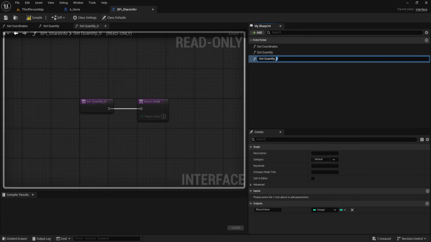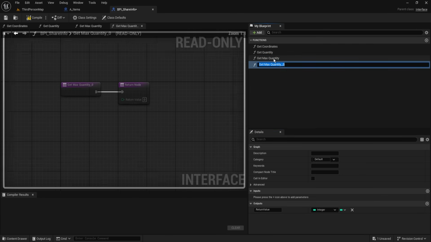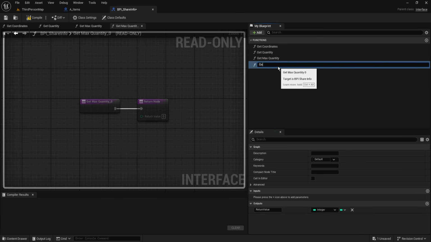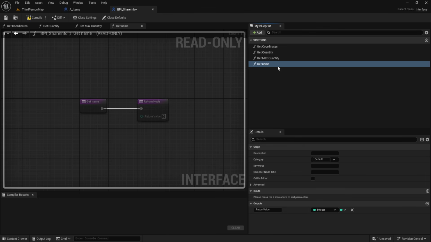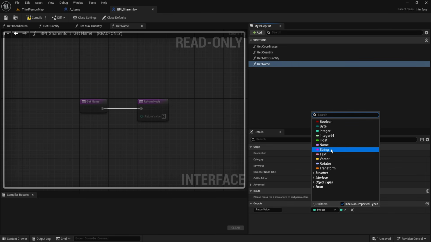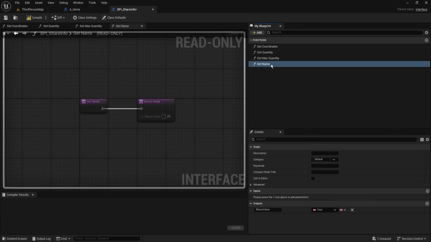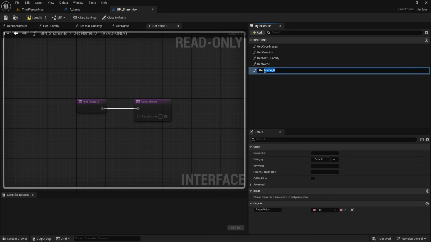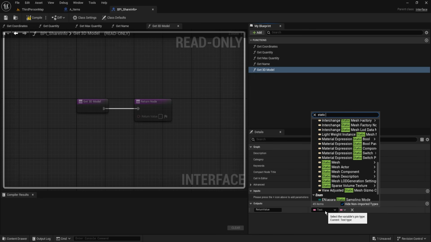We'll duplicate this, and this is going to be called get max quantity. Once again, return value same. Duplicate it again. We'll call this get name. Just capital there, and this is going to be text. Then we'll duplicate it again. This one is get static, we'll just call it get 3D model. This is going to be our static mesh.